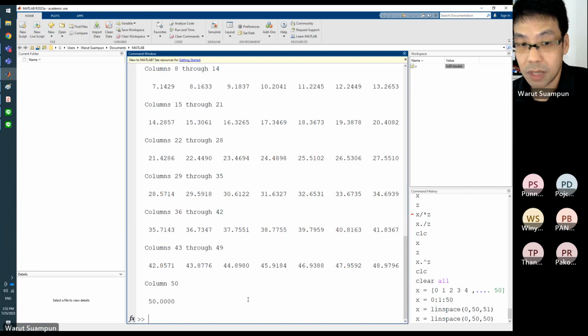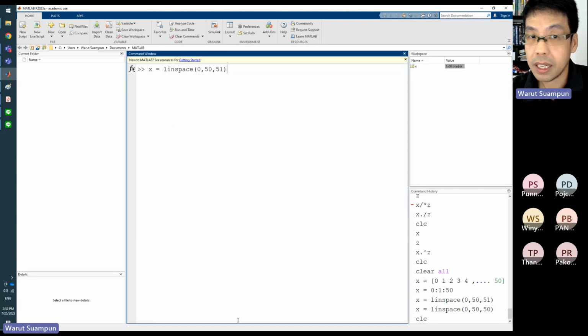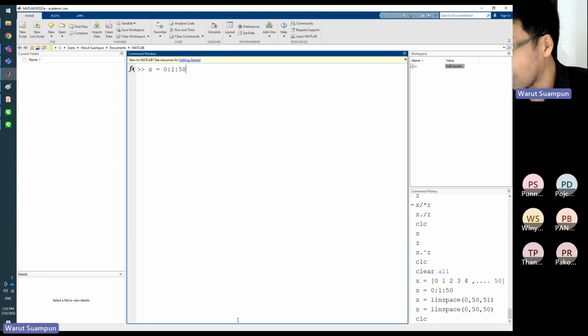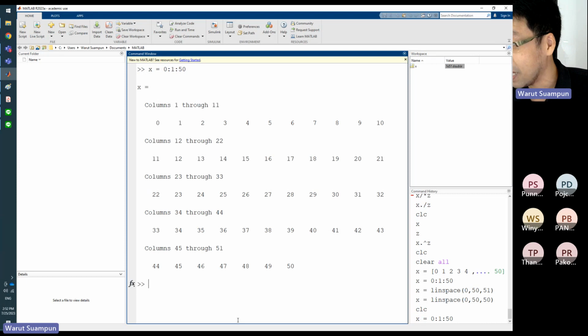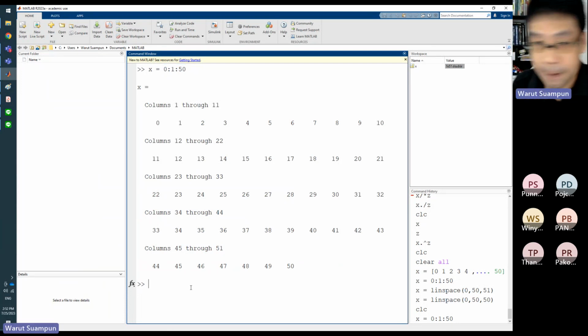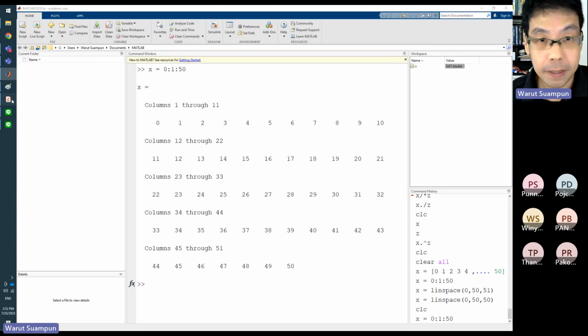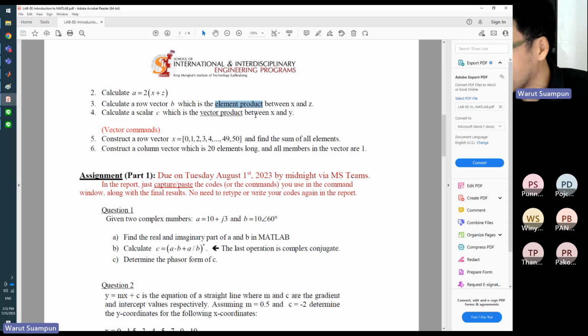So for me, I like to use this one better, because normally I know the step size. Sometimes I don't know how many members I have, but I usually know I want to step by 1 so that everything stays a whole number. So I recommend using this one. But it depends on the situation. All right, so that is something I want to mention about constructing long vectors.